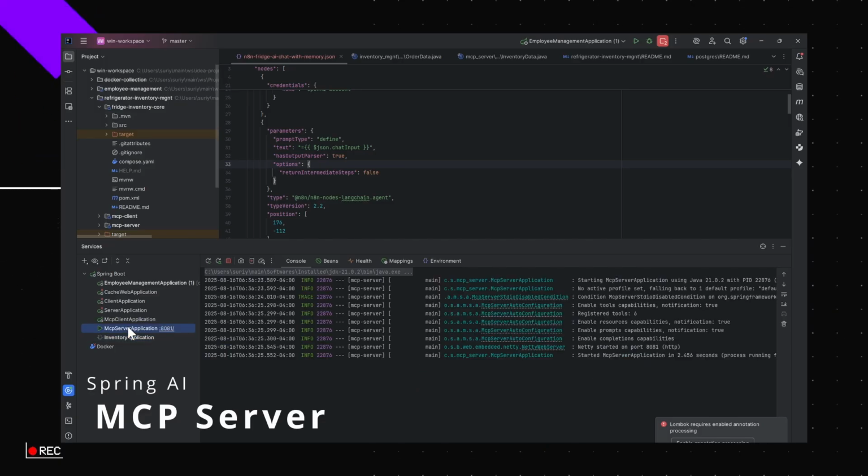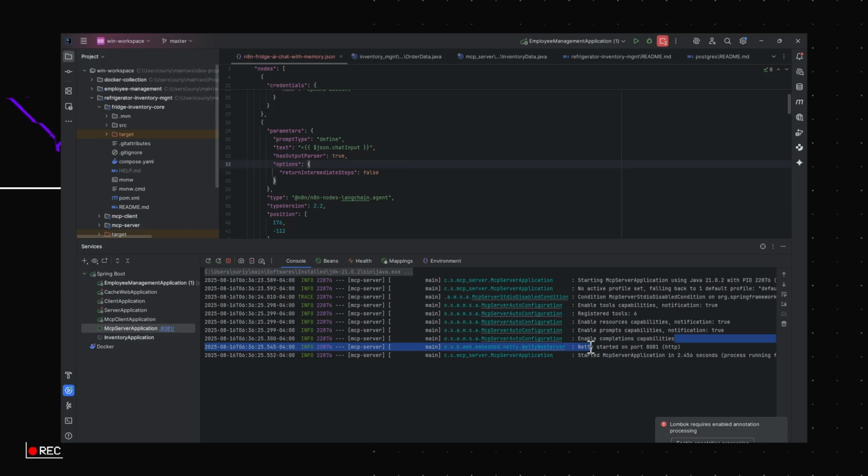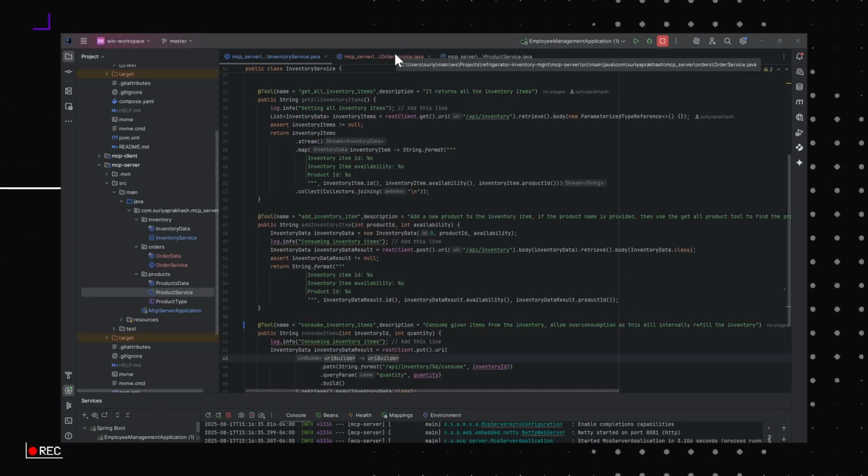Now, having said all of this, let's try to run our Spring Boot application and get the MCP server running as well, so that we have our tools exposed.